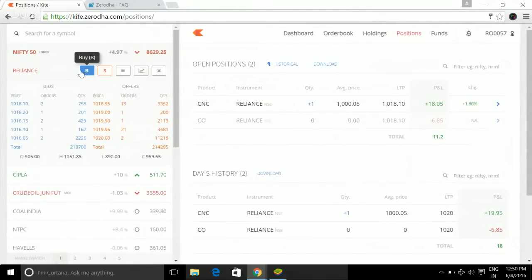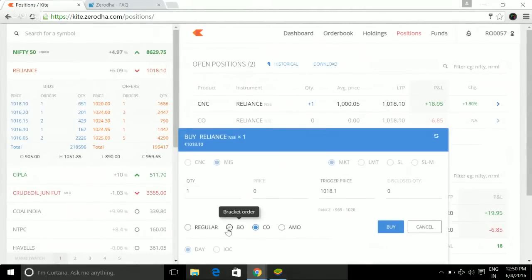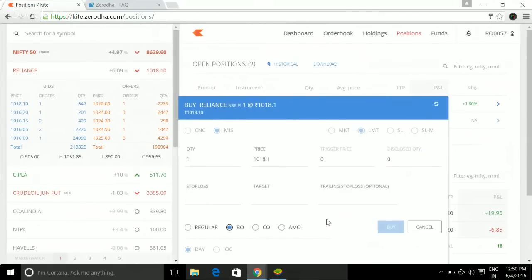Now a bracket order, what we have on our Nest and Pi platforms, the desktop platforms, we've actually gone ahead and simplified bracket orders quite a bit on Kite.